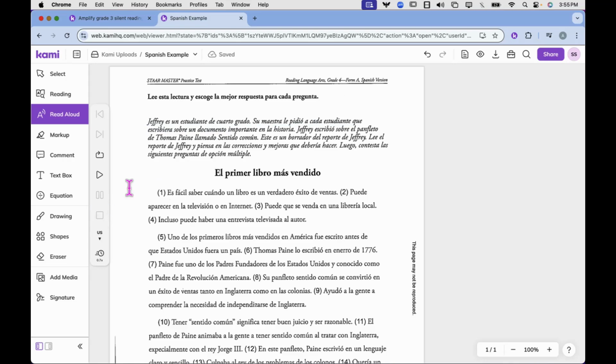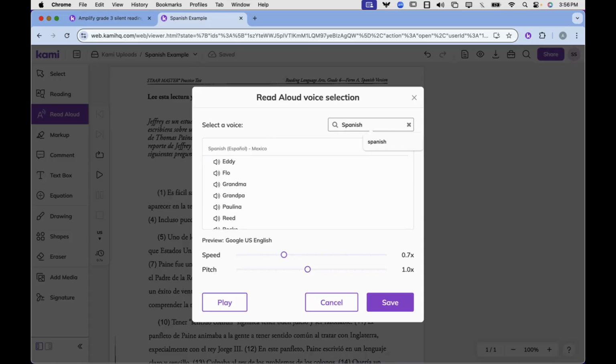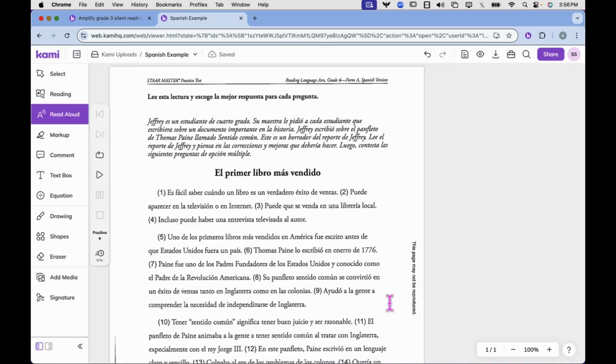As you can see, that's an English reader trying to read Spanish without appropriate pronunciation. So let's go here to the Change Voice option and click. Now we get a Read Aloud voice selection box. We could change to a different English voice, but because this text is written in Spanish, we can instead search for Spanish voices. We can come and choose one, and then hit save.